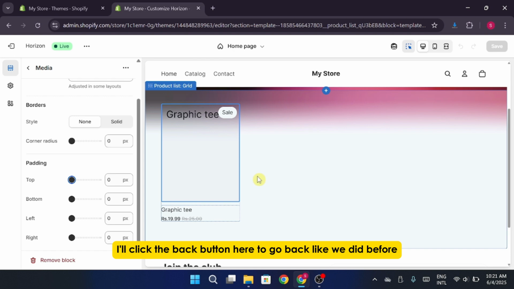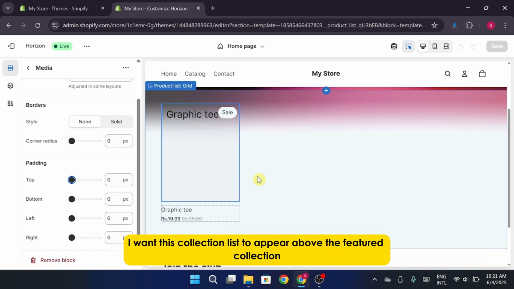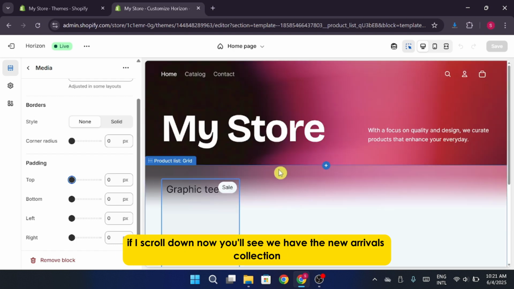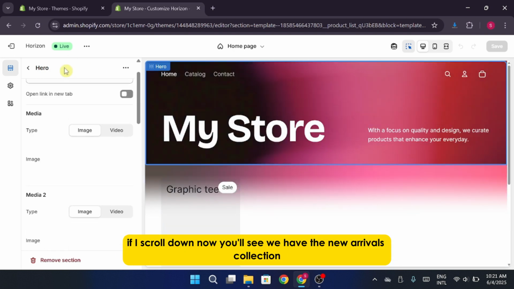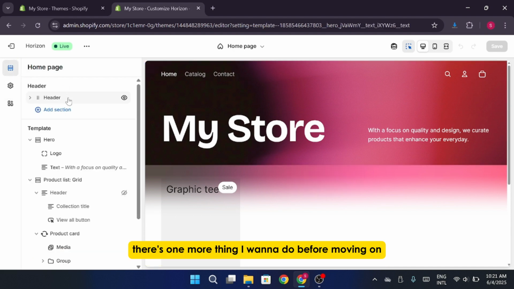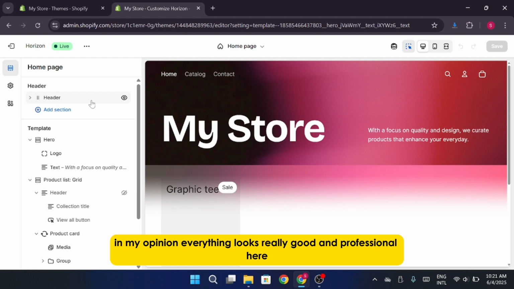Like we did before, I want this collection list to appear above the featured collection we created. So I'll drag it and drop it right above the featured collection. If I scroll down now, you'll see we have the New Arrivals collection, then the featured collection below it. There's one more thing I want to do before moving on. If I scroll to the top of the store preview, we can see everything we just added. In my opinion, everything looks really good and professional here.